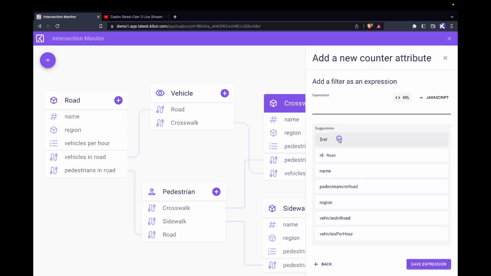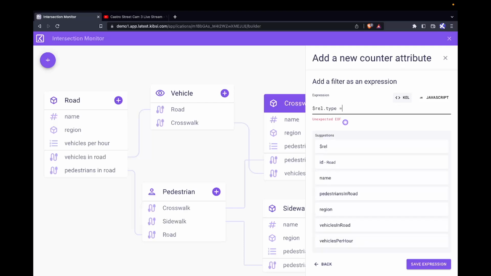Now click the KEL button to use the Kibsi expression language to define a filter expression that will only count cars. To do this, we'll type $REL, which refers to the vehicles in road relationship we specified on the previous step. Then type .type equals 'CAR', with car in single quotes in all caps.